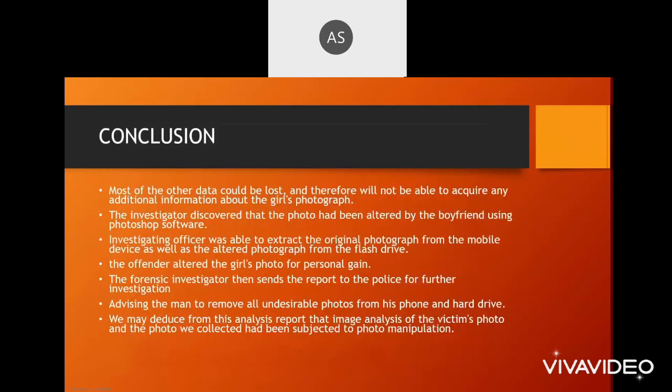So that's all from our report. From all the evidence and analysis, most of the other data could be lost. What are the challenges? The first challenge we found during this inquiry is that when gathering data from the evidence, data can be lost, and we will not be able to acquire any additional information about the girl's photograph.